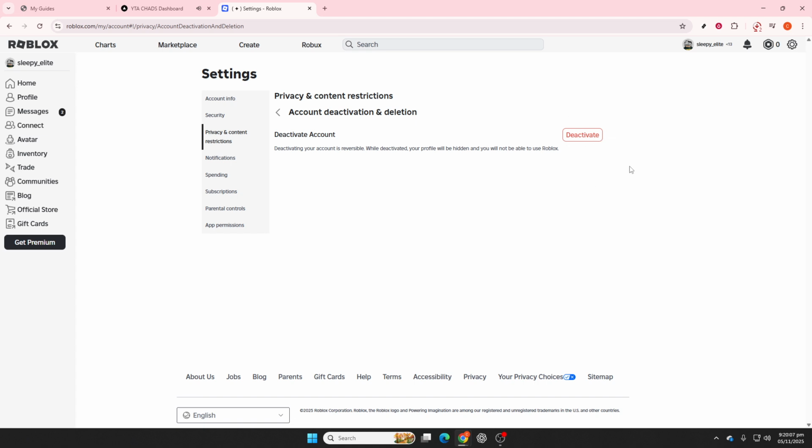And there you have it. Those are the steps to deactivate and reactivate your Roblox account, with an option for permanent deletion if that's what you choose.